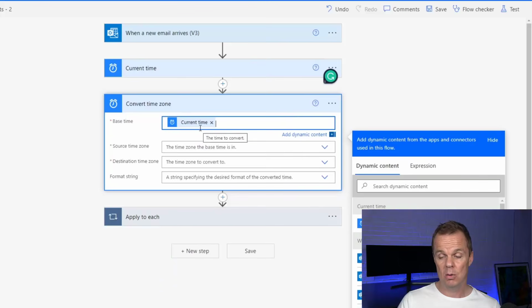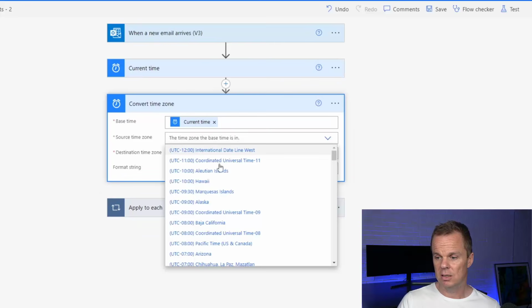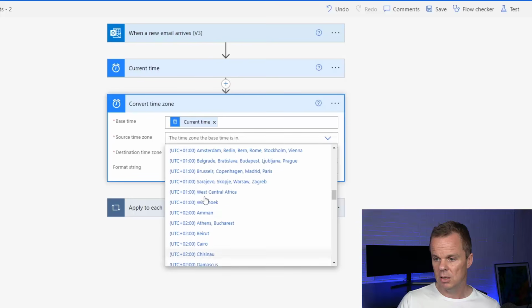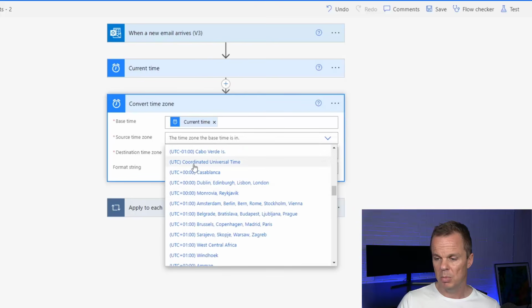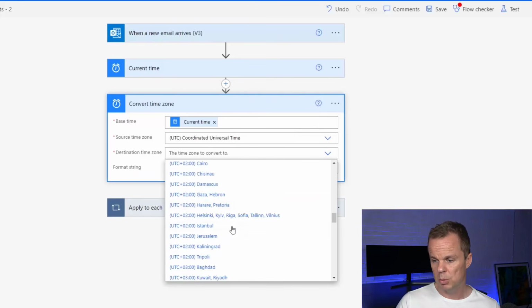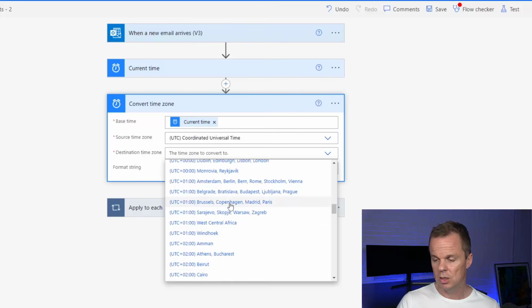I need to tell Power Automate which time zone this is. And these ones that are system generated are always in UTC. So if I click this drop down, I'll scroll down to UTC, that one is here. Take that one here between -1 and 0. The destination time zone, that is your time zone. I'm in Copenhagen, so I'll pick +1, but choose wherever you are situated.